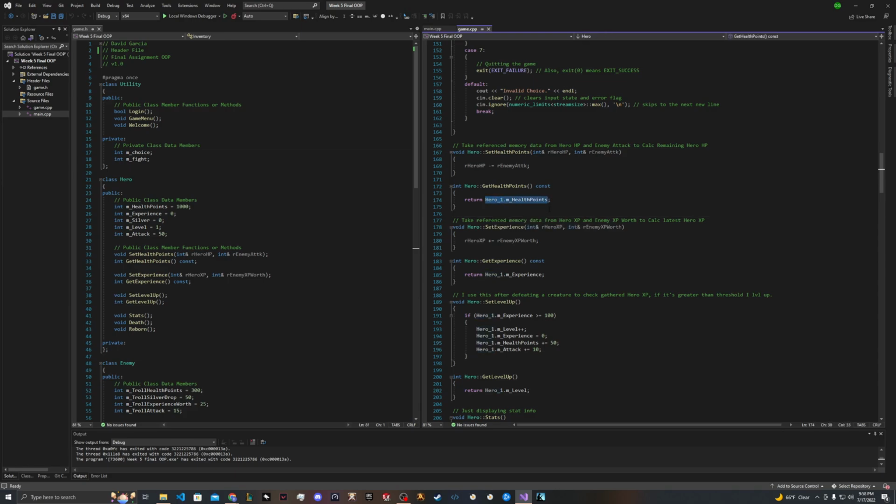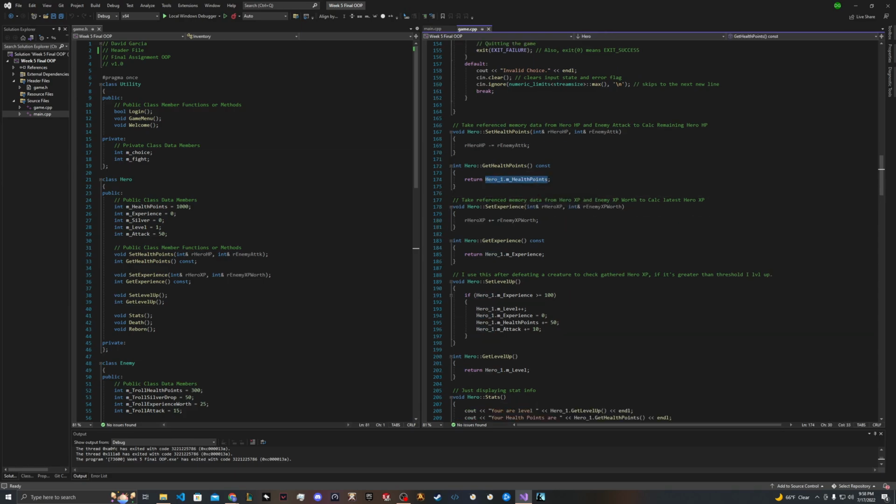This works just fine. Then for my set experience, I use this whenever you successfully kill an enemy.